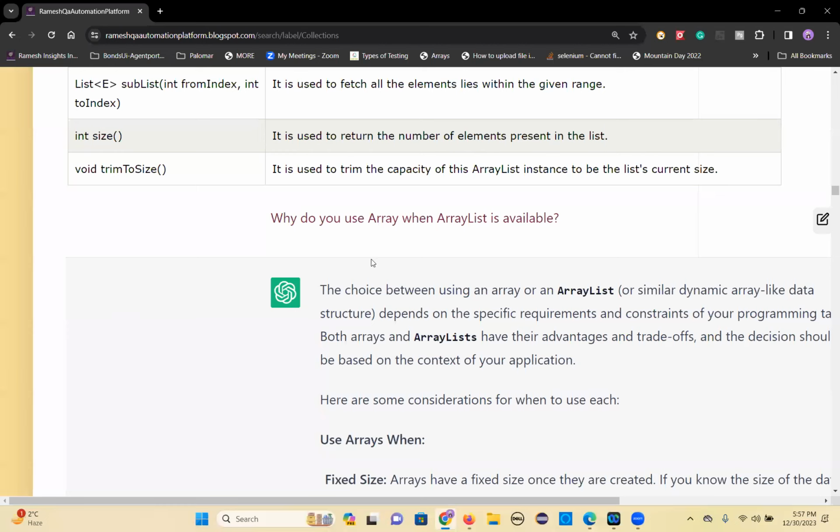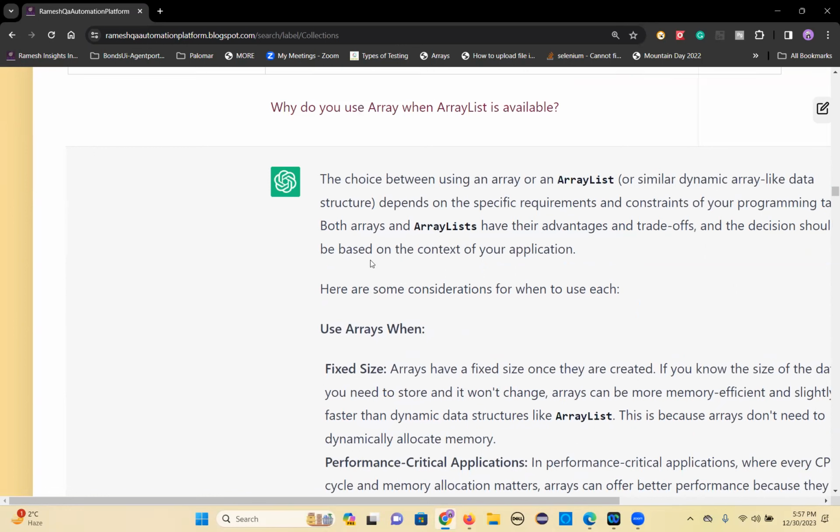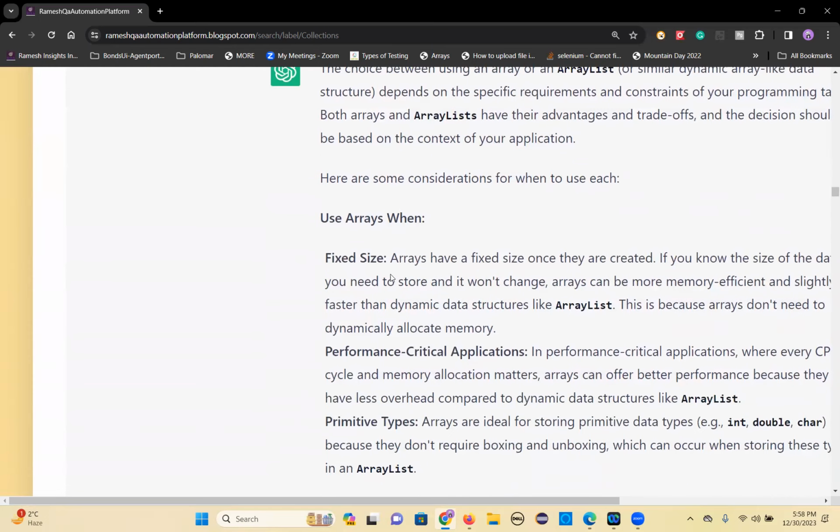Okay. So why do you use an array when ArrayList is available? This is one of the important interview questions. So the choice between using an array or ArrayList. One is a dynamic array-like data structure, ArrayList, you already know that. It depends on specific requirements and contains a lot of programming concepts. You need to understand that. Both arrays and ArrayList have their own advantages and disadvantages, right? So let's see one by one.